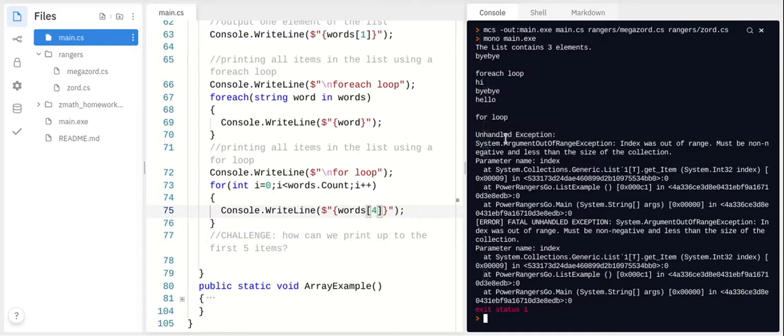And it says unhandled exception, argument out of range exception, index was out of range. So we only have 0, 1, and 2 as indexes in here because we have 3 values. We tried to access the 5th, and so it crashes because that doesn't exist. So watch out for that.